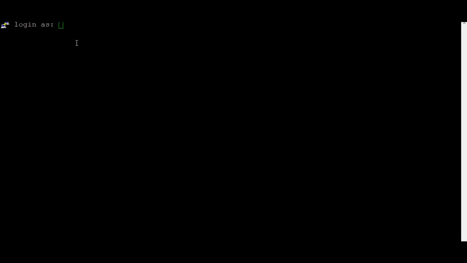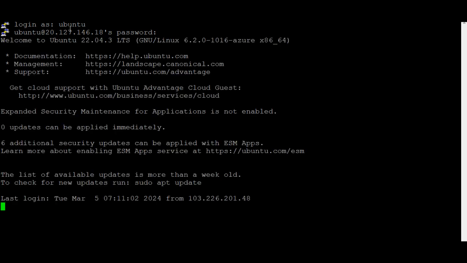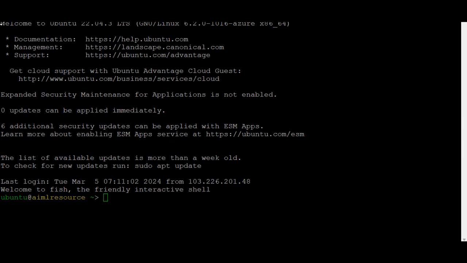Yes. So after this, what we have to do? Log in as Ubuntu, and you have to set up the password you set when you created the VM with the run shell script command in Microsoft Azure. So type your password here, and here you can see that our VM is running. Now what do we have to do next?